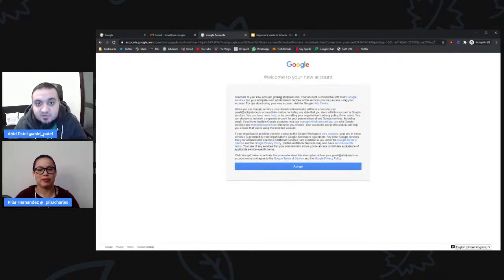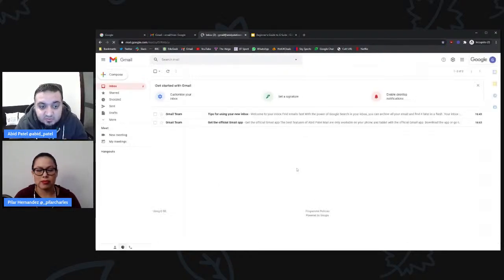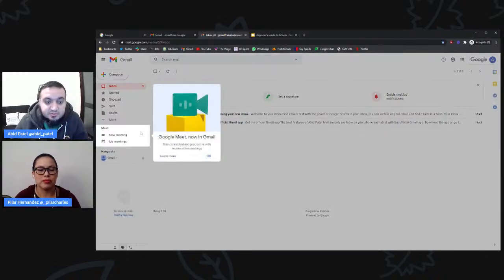So when you sign in, if you're signing in for the very first time into your new G Suite account, which might have been given to you by your IT admin or your school or your organization, you'll have to accept the terms and conditions. So we'll go and accept the terms and conditions here. And you'll see it takes you right here to your inbox.